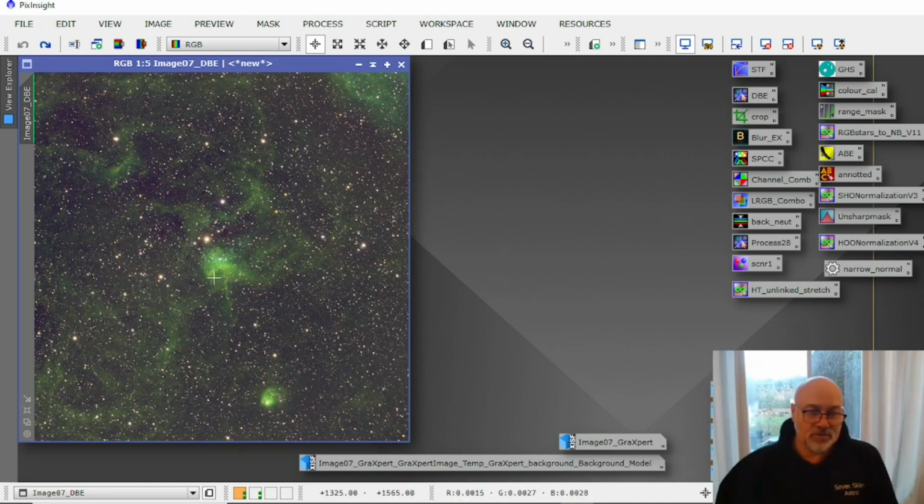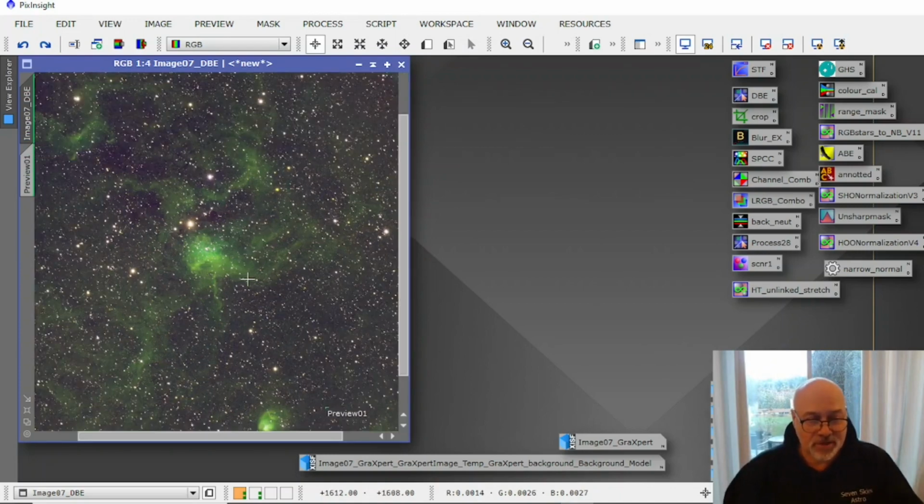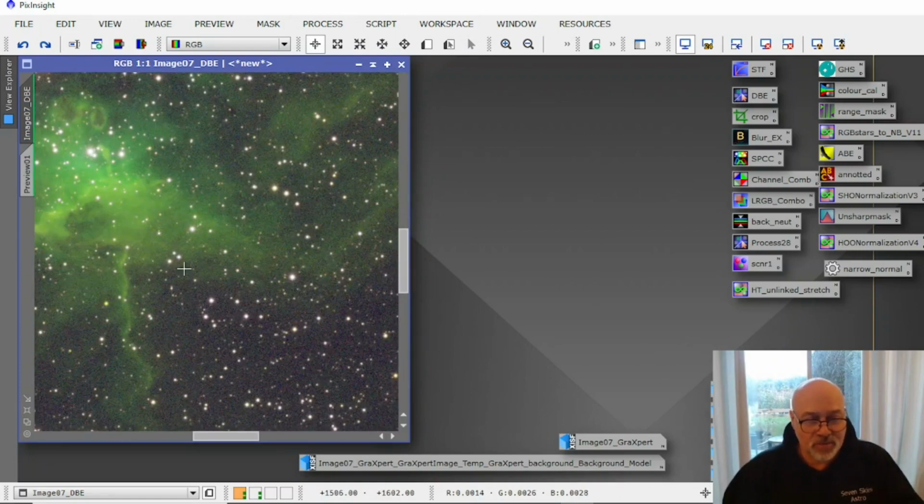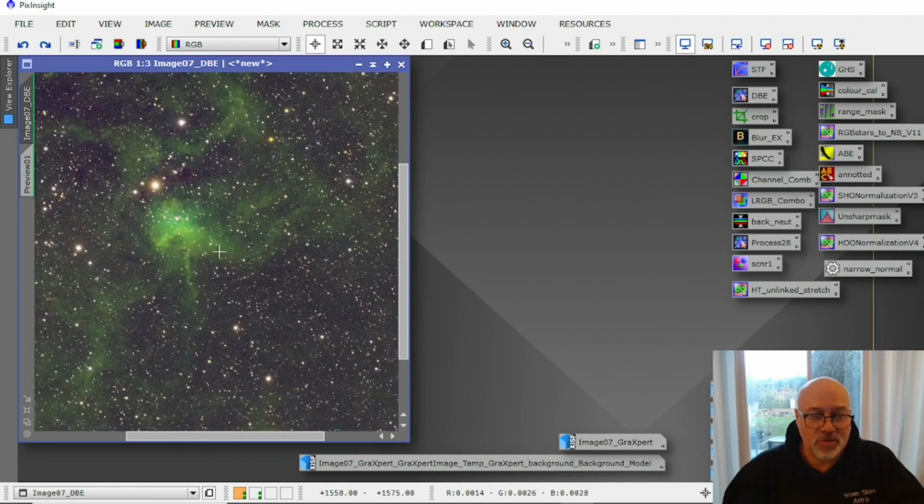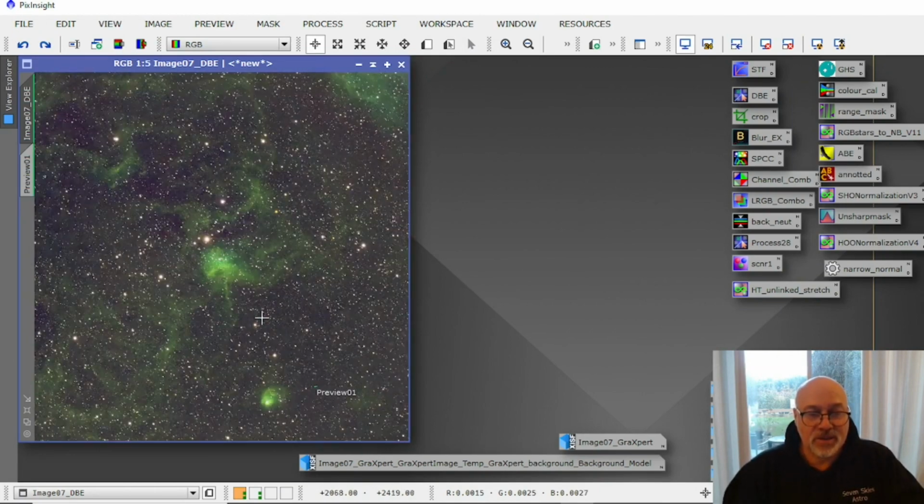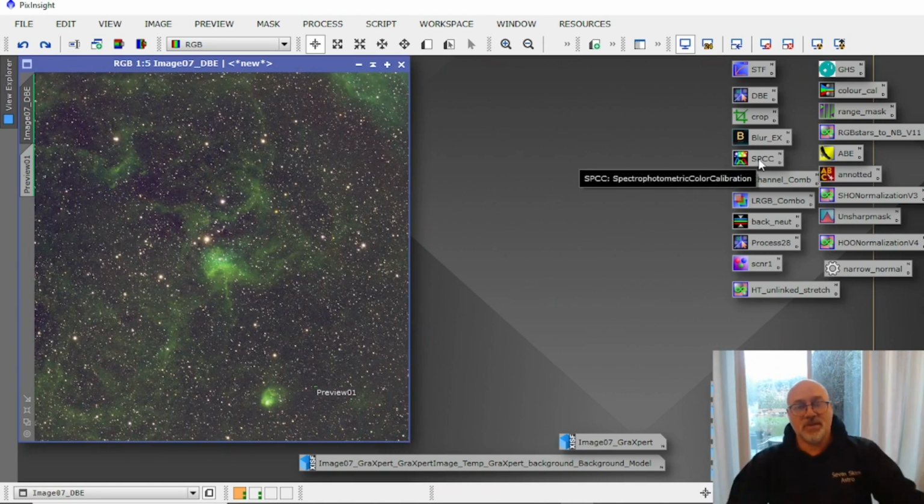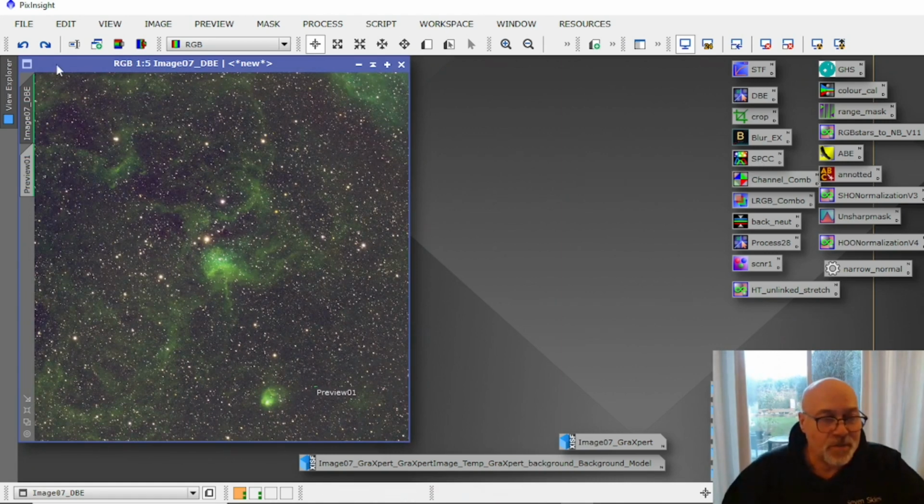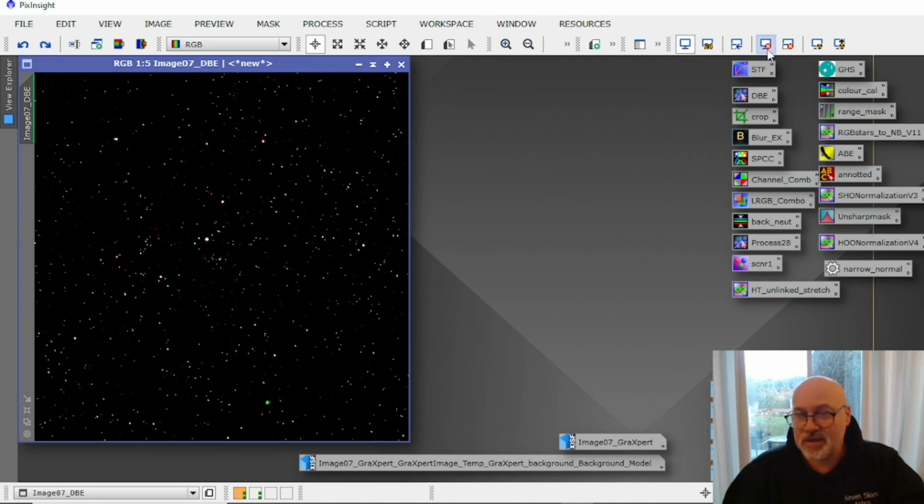Now next I used BlurXTerminator just to straighten things up again, and that's what it was. There was not much to do with the BlurXTerminator. It's just corrected very slightly because the image is not too bad. I set up a little preview here of the background and then used spectrophotometric color calibration, and there we go. So that gives me this.